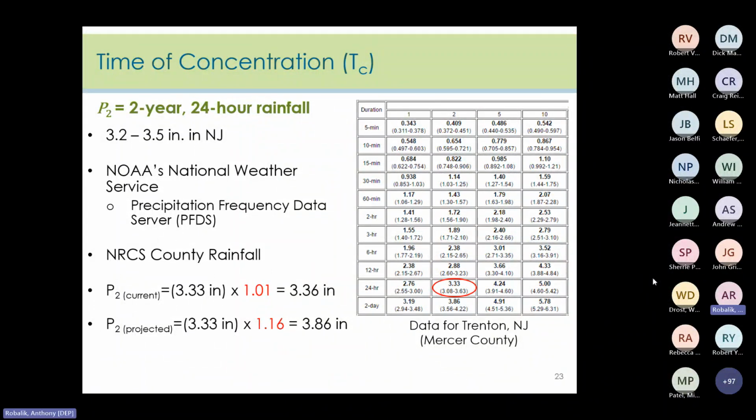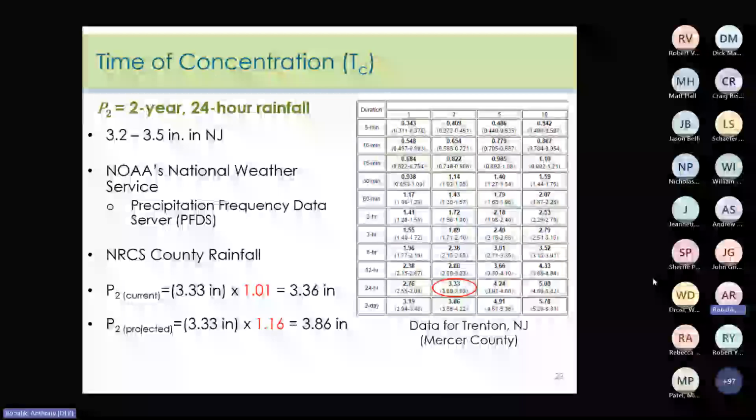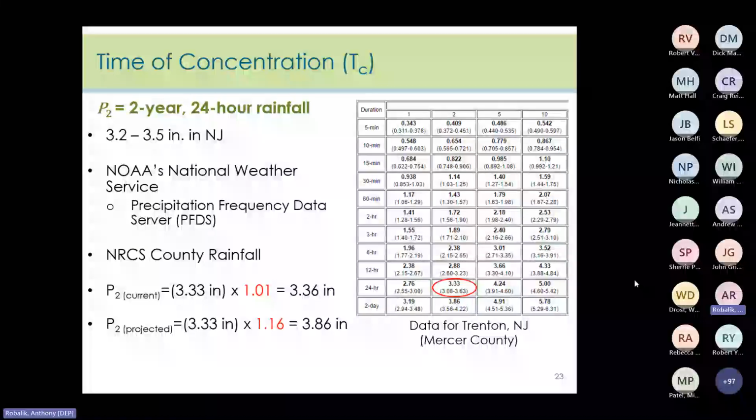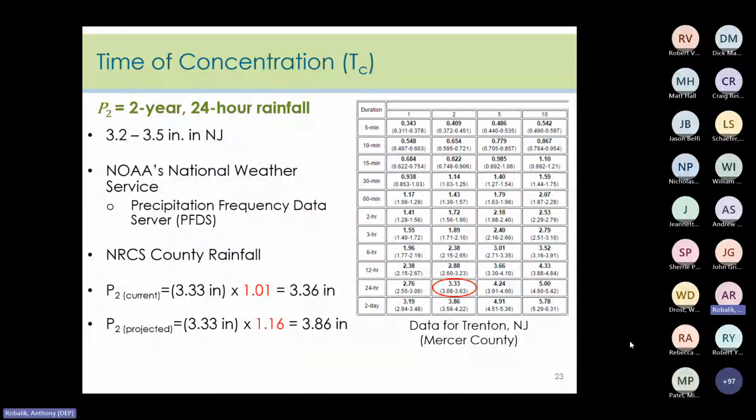So this P2 parameter will vary depending on whether you're calculating sheet flow travel time for either the current or projected storm events. On the slide, you can see a screenshot from the NOAA precipitation frequency data server. This one happens to be for Trenton.